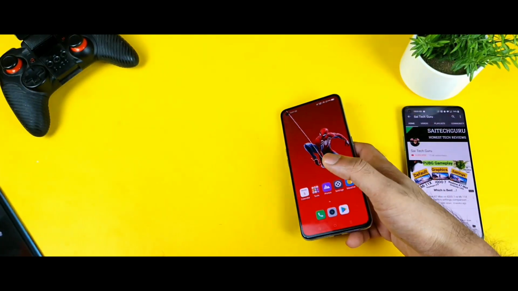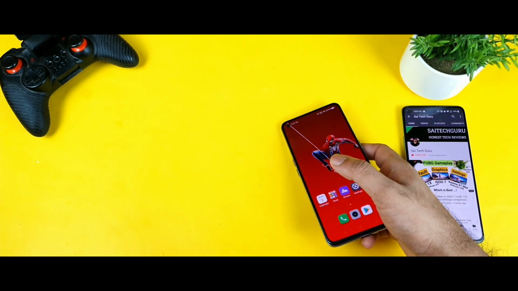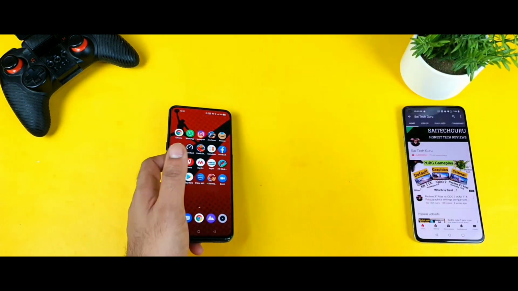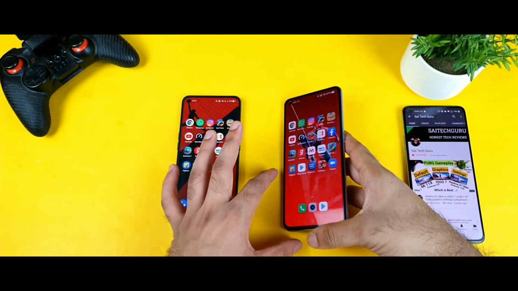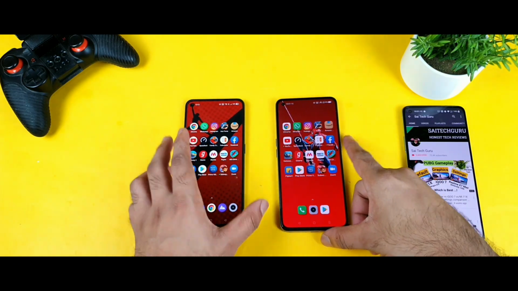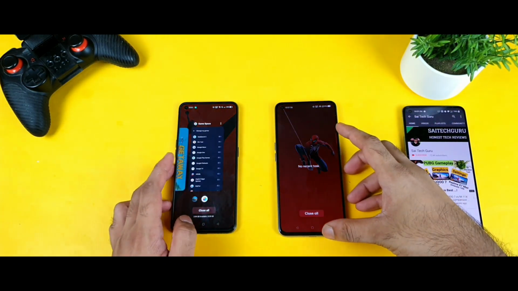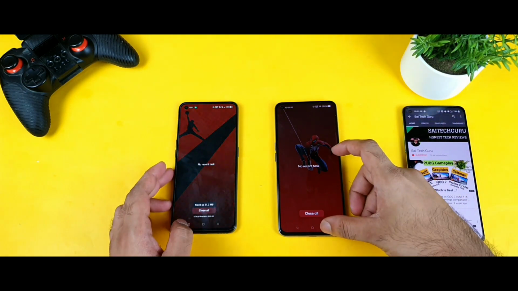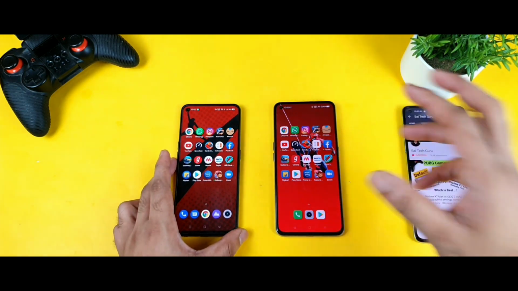Let me keep both phones right now. Let me unlock the password first. And let me open the folder with the 15 apps and 5 games. So these are the 15 applications and 5 games which I am going to open right now. No applications are open in the background. Let me completely clear them. As you can see, all the background applications are completely clean on both phones. That's perfect, so let's get started.